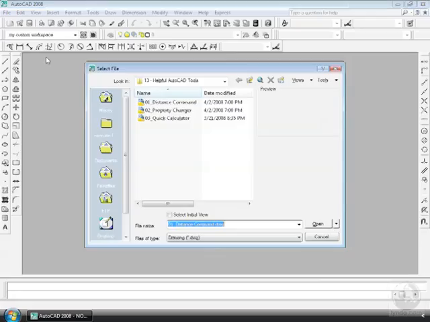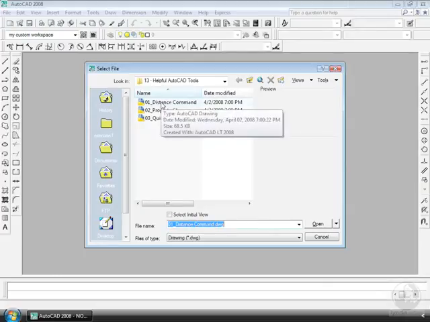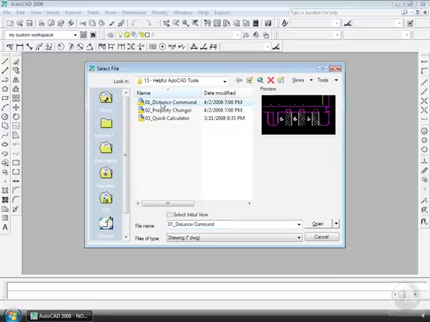We're going to take a look at the distance command, so I'm going to come up and click my open icon. And we're going to look inside the Chapter 13 folder located inside our exercise files directory. And I'm going to go to drawing number 1. The distance command will highlight this drawing and click open.